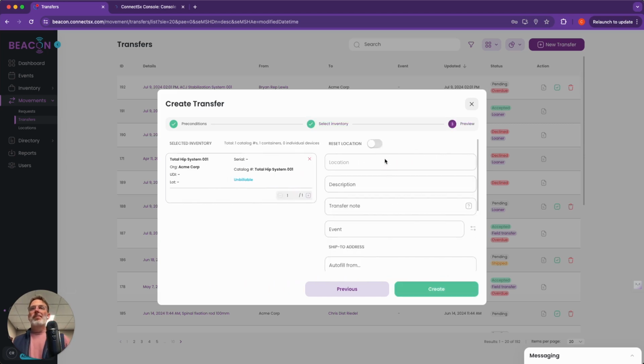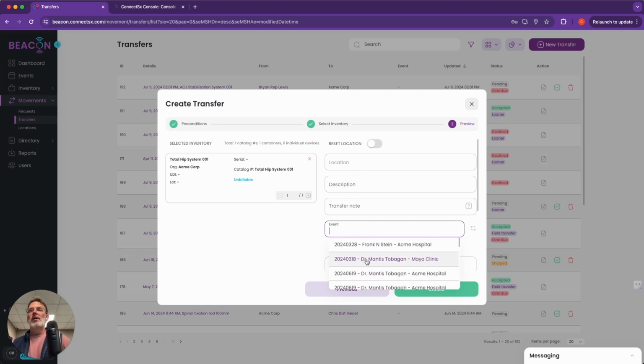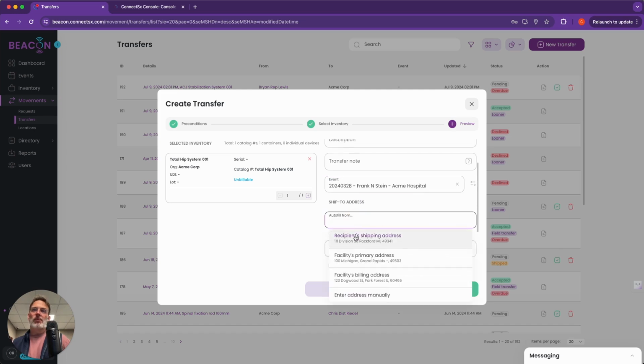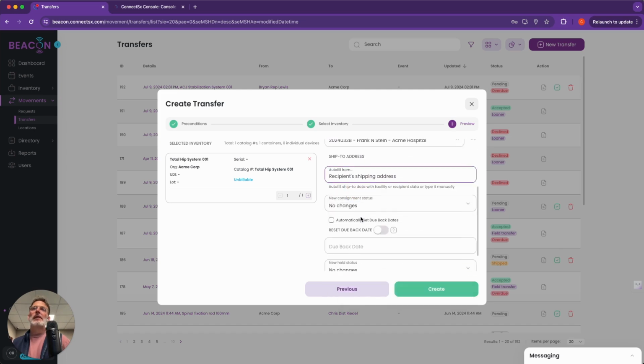So the first thing that you want to do, obviously you can reset any of these things that you'd like, but you have to assign it to an event. So I'll just assign it to, these events are all old, but I'll assign it to this event just to show you. Ship to address is the recipient's address. Now this is a new checkbox, and this only shows up for inventory that has the status of loaned, and it will only show up after you've turned that setting on. So if you haven't turned the setting on, you're not going to see this.